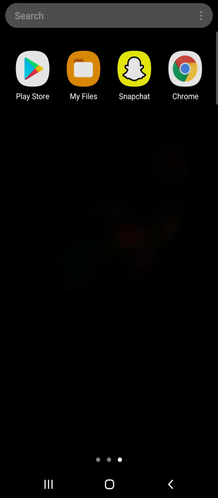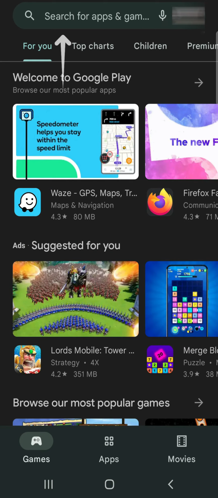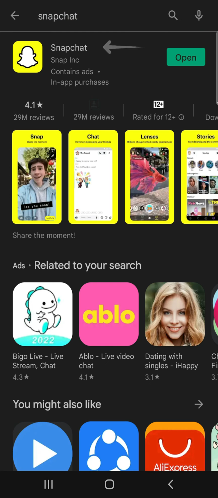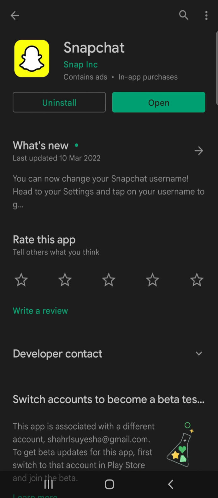If the videos are still blurry, open the PlayStore on your device and search for Snapchat. Tap the results shown. If your app is not up to date, an update button will be shown, so tap update. The latest version of Snapchat will be downloaded, so check again to see if it is fixed.